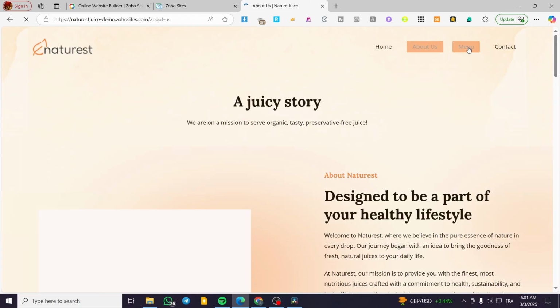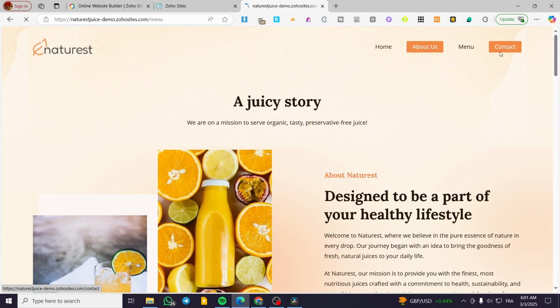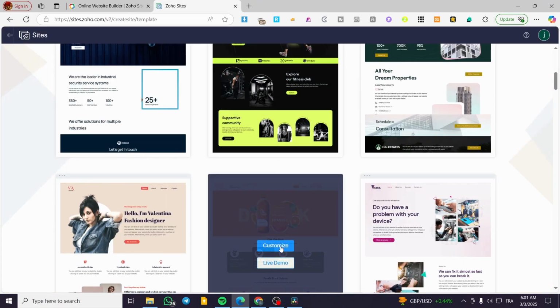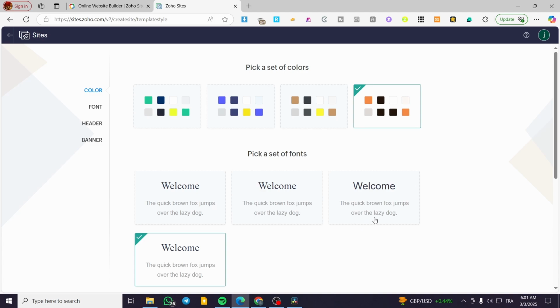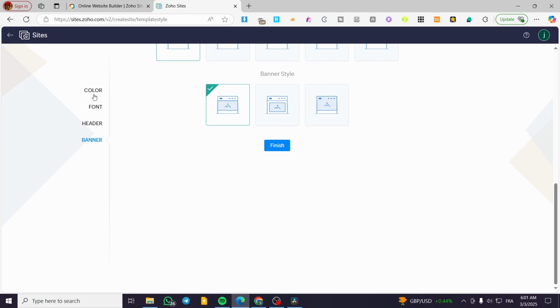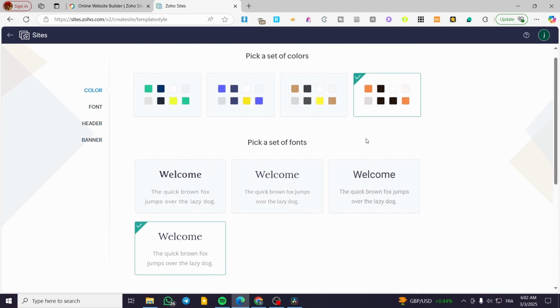So this is not going to be a one page website, but it is going to be a multiple, 4 pages website. I am going to click on customize. And with that, you're going to set up the website or start customizing it by defining the colors, the fonts, the header, and the banner. Now, let's start with the color.